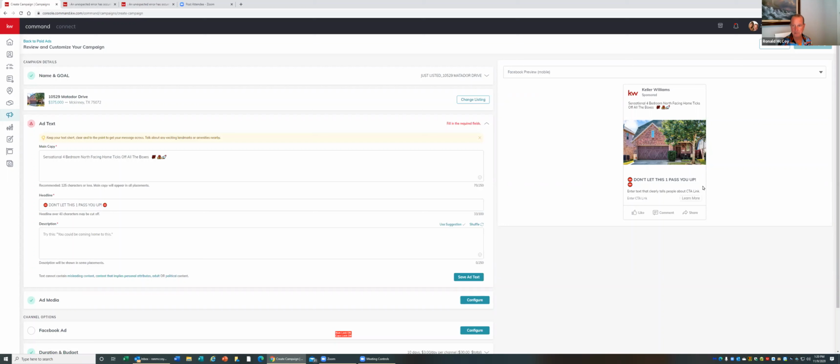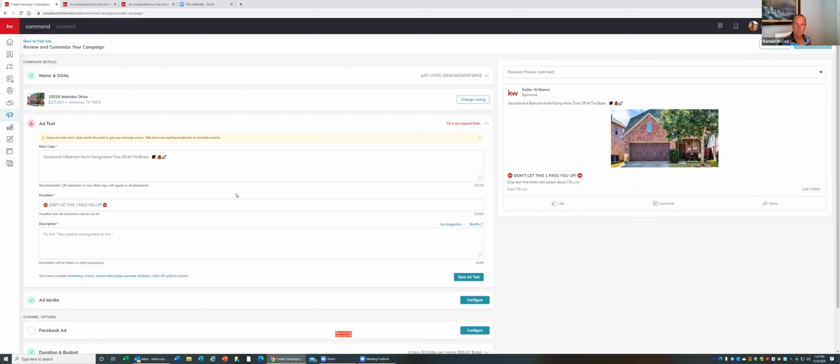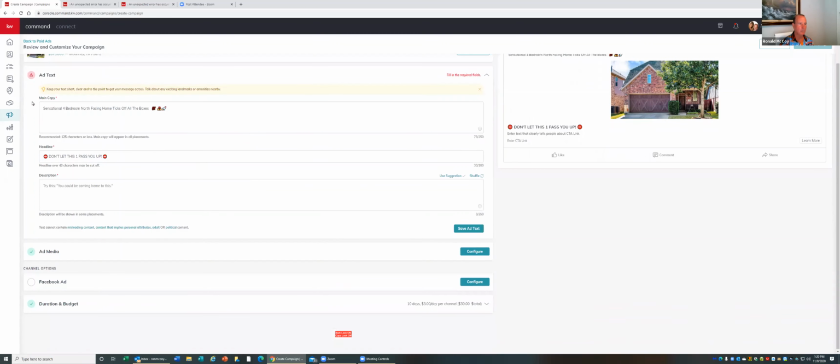So most people are on their phone. I might stop at that. That's kind of interesting looking. But this is what it looks like so far. So here we are, we're still in the ad text, and another required area is, I'm just going to kind of go with what they say. You could be coming home to this.